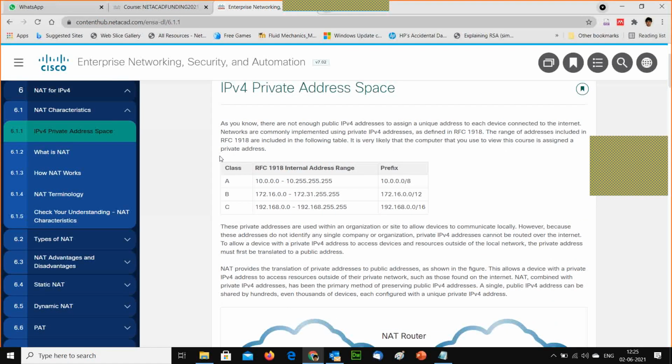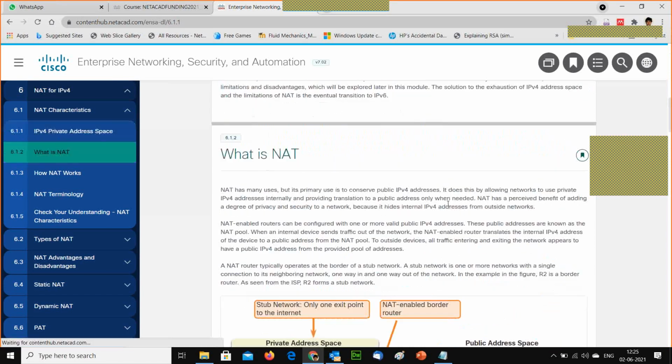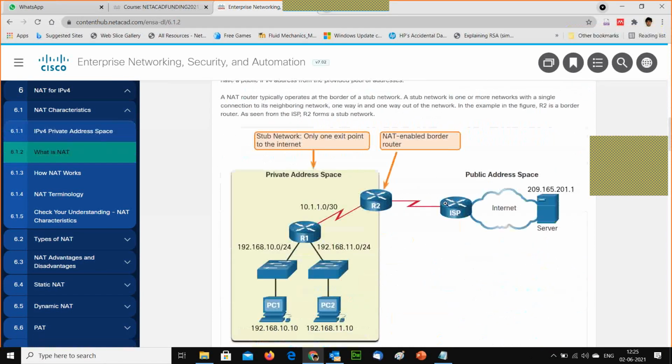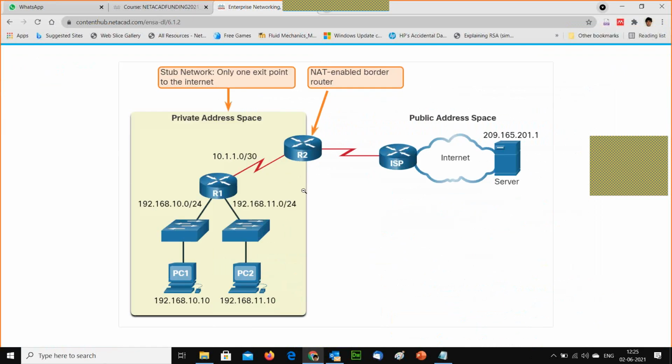So private IP address spaces, I am having any of these three IP address ranges, that is class A, class B, class C. Because these are my private addresses, this will never be used for public addressing. So NAT is basically what it is doing. So this is my private address space.